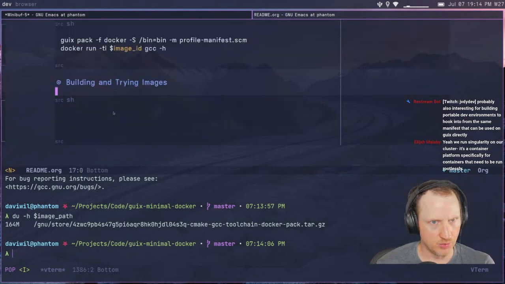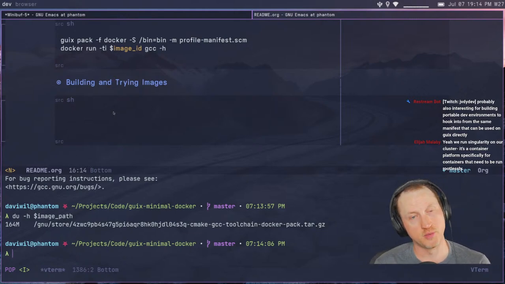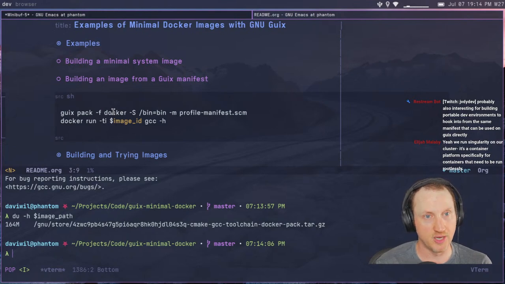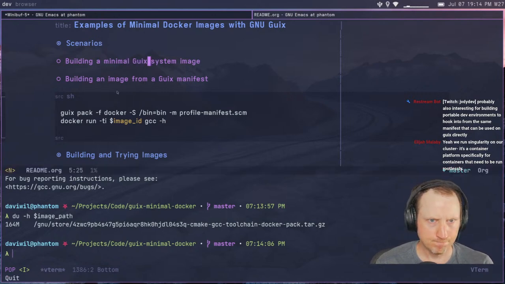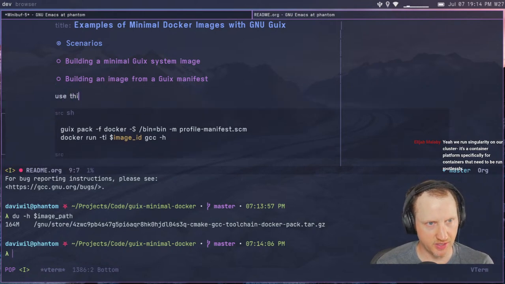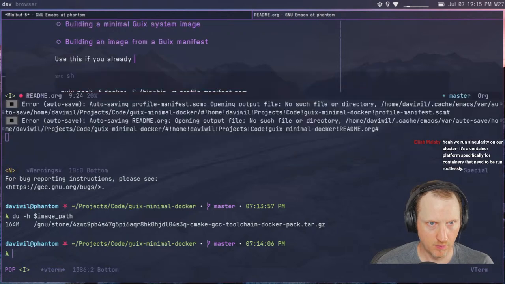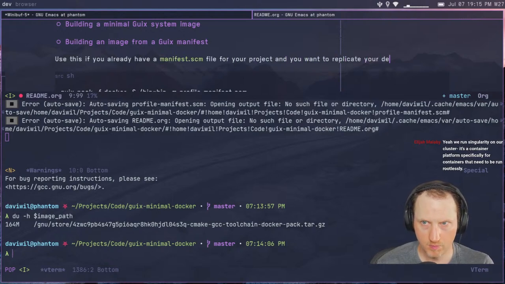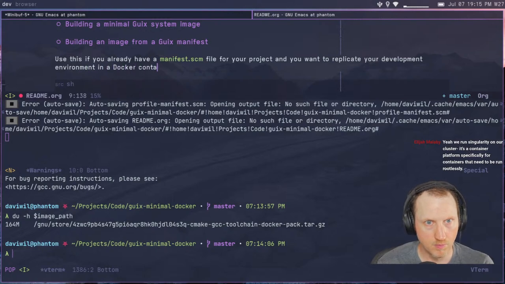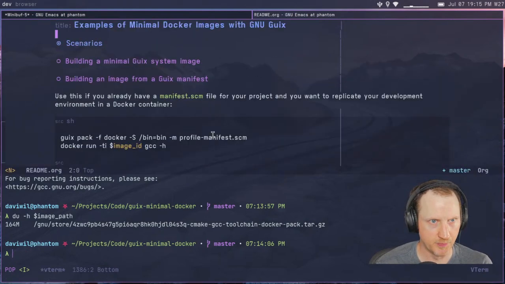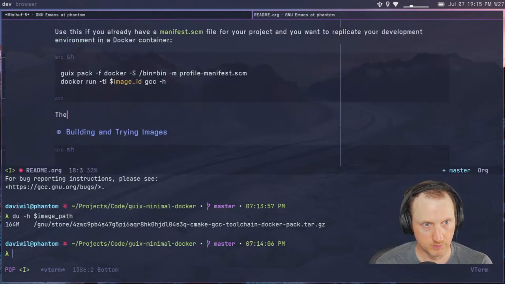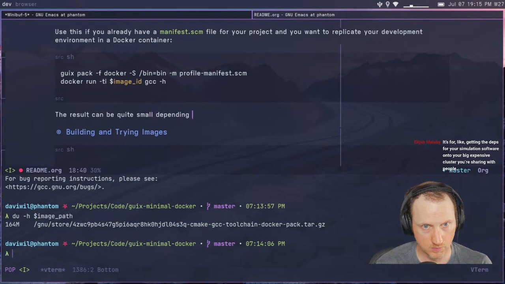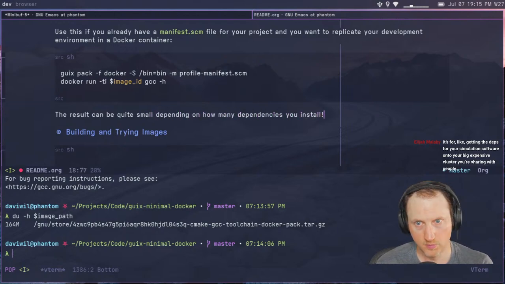Let's go back then to making a more complete system image. So, all right, let's try to delineate the scenarios. Use this if... so that is pretty useful. If you already have a manifest.scm file, you can use that in a Docker container. And the result is quite small.